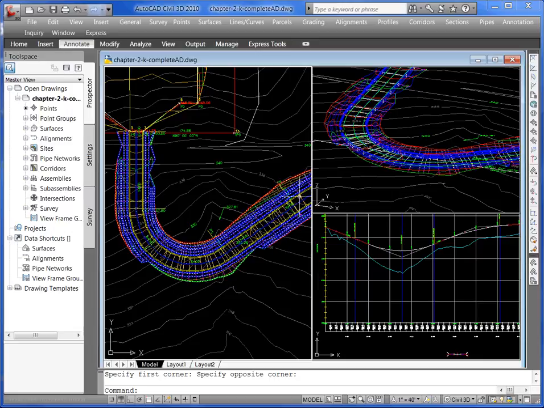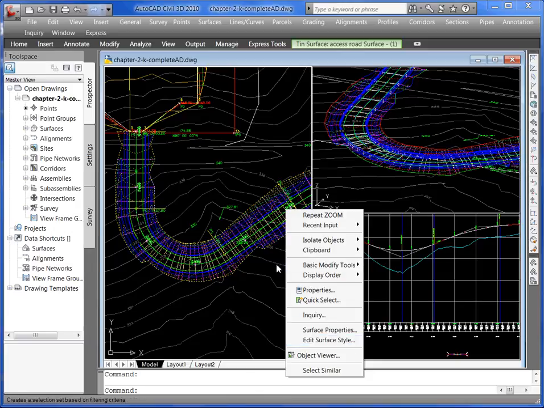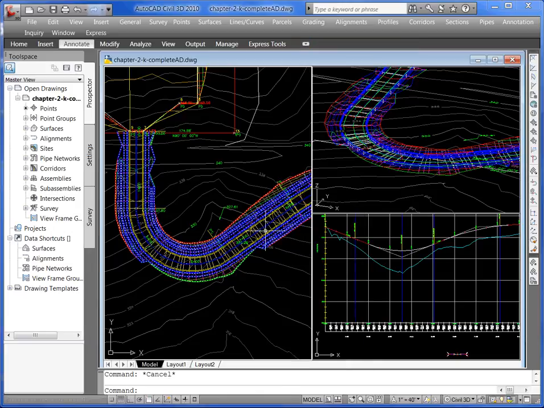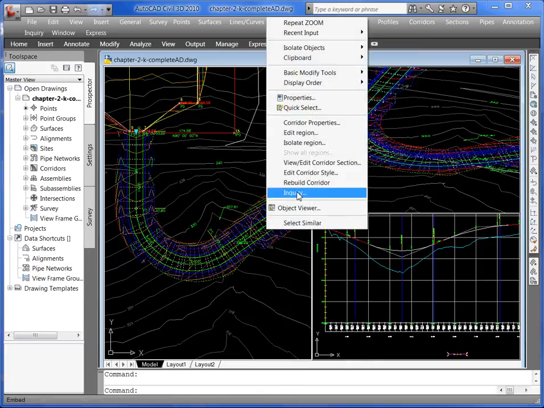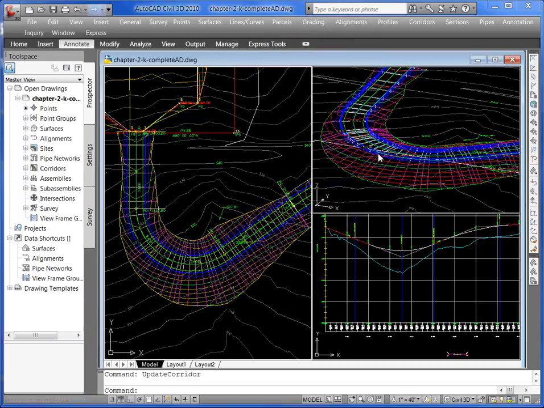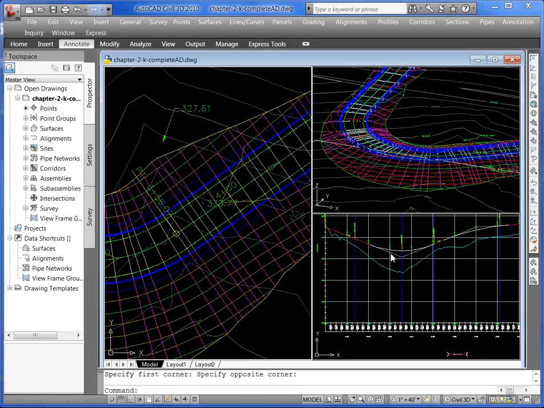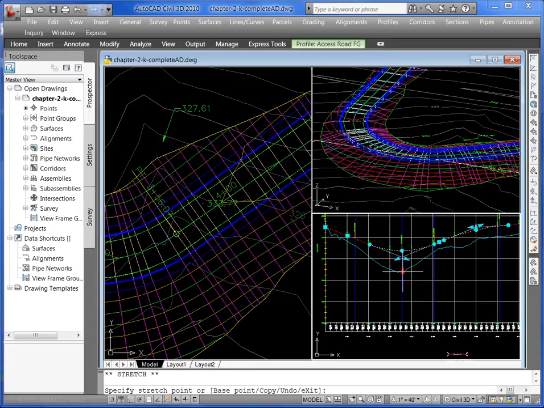So now I highlight the corridor. Here we go. And I'm going to right click. Oops, I must have selected non-corridor objects. Okay, right click, rebuild corridor. Now watch the pavement come up here. Boom, it just jumped up, because I've lifted up the pavement design. And remember that elevation was 325.25? Now it's 333.77.